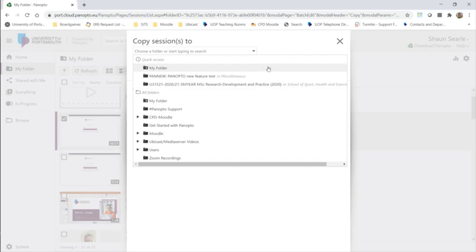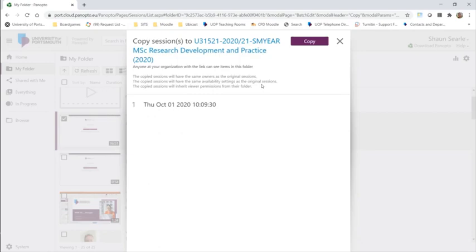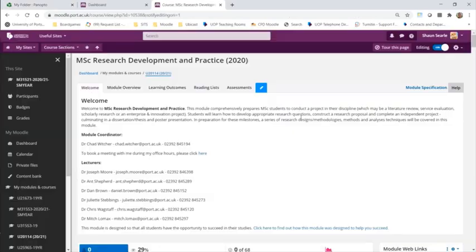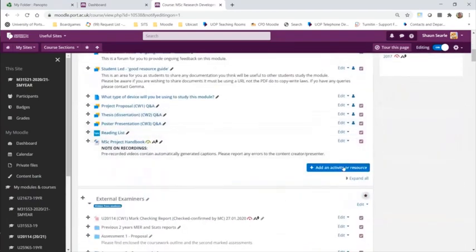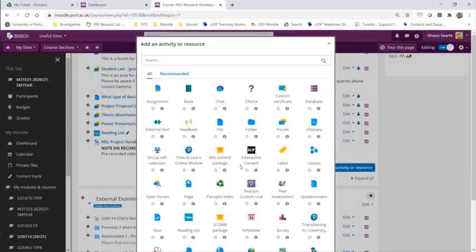Once you've found the folder that you wish to save to, you would then click on it and press the copy button. After I've copied the video, I would then head over to the Moodle site in question, add an activity or a resource. You can either embed it within a label or add a Panopto video.